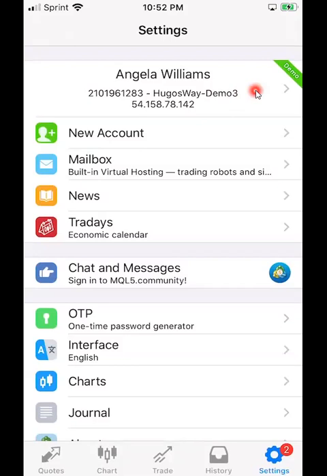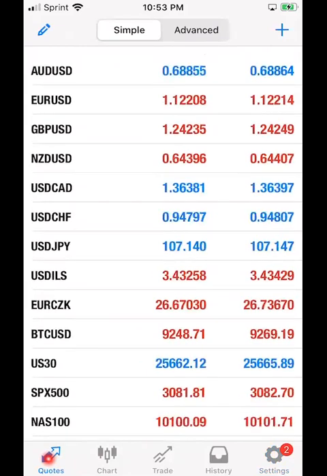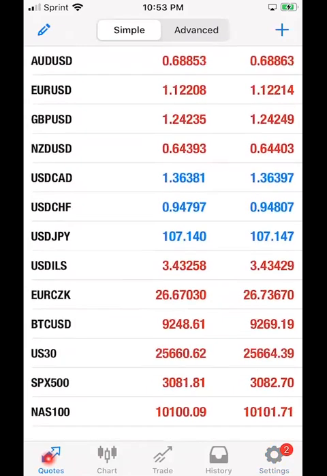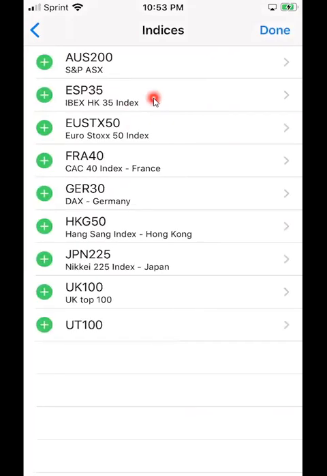The next thing I want to do is make sure that all my asset classes are available for me to trade on my mobile device. So I'm going to go down to the bottom and click on quotes. When you click on quotes, it will list all the asset classes that you may be willing to trade on your mobile device. If you don't see it listed here, you're just going to click the add button at the right-hand corner.